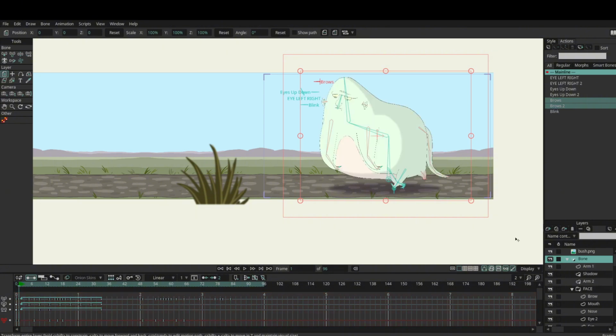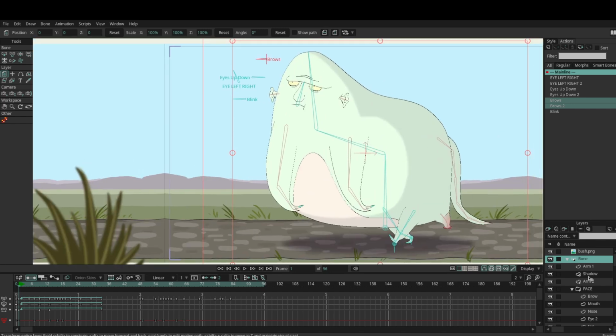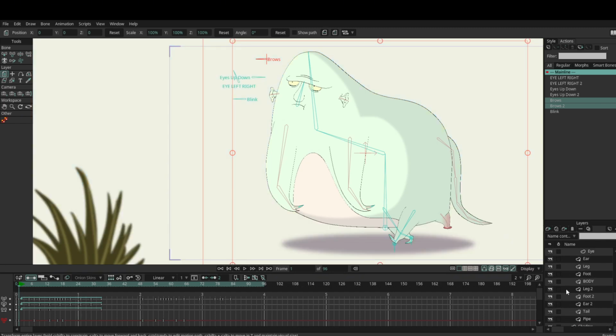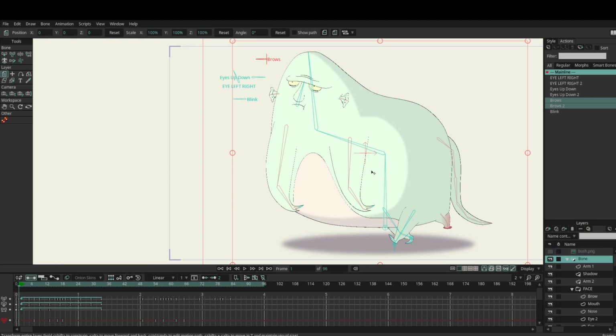And so if I open up the character now, we've got this character here. I'll just hide the background for a second so you can see what's going on. And that front bush I've added as a separate element to give some depth. So here's the rig.